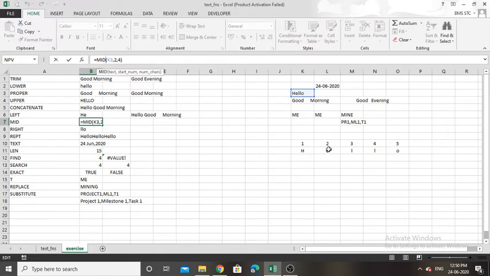Okay, from E, then the third argument is number of characters. How many characters you have to return? So I passed 4. Okay, that means from E, 1, 2, 3, 4 characters I have to return. So this function will return ELLO. Let's see the output here. See, the output is here, ELLO. Okay.